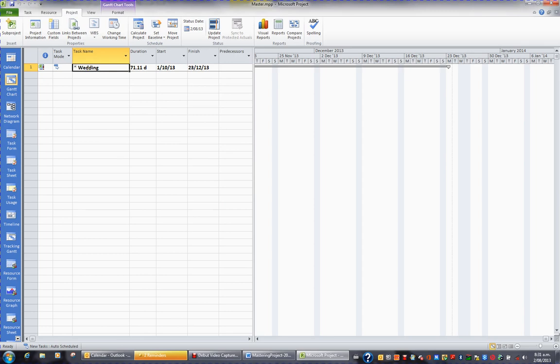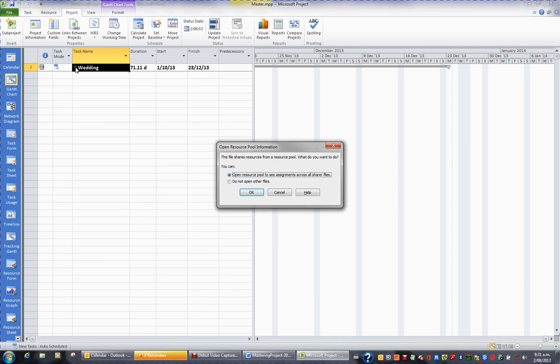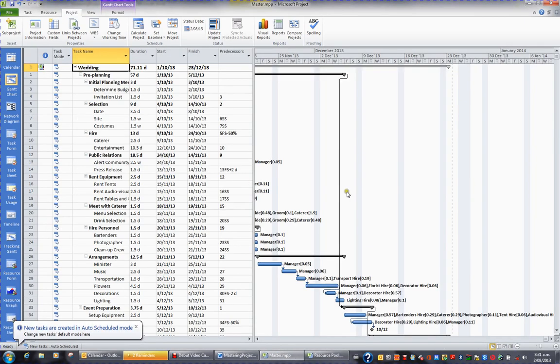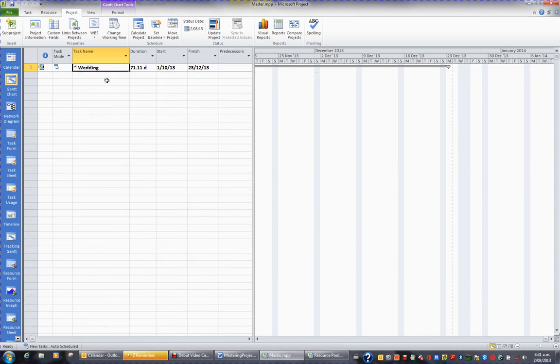Immediately the wedding appears, and also in the indicators column is a little symbol that says that this is a read only inserted project. And so now I can see the wedding just by hitting the plus. I can now see the wedding in my master file, and I can hit the minus to collapse it. Now what I want to do under wedding is insert another project.